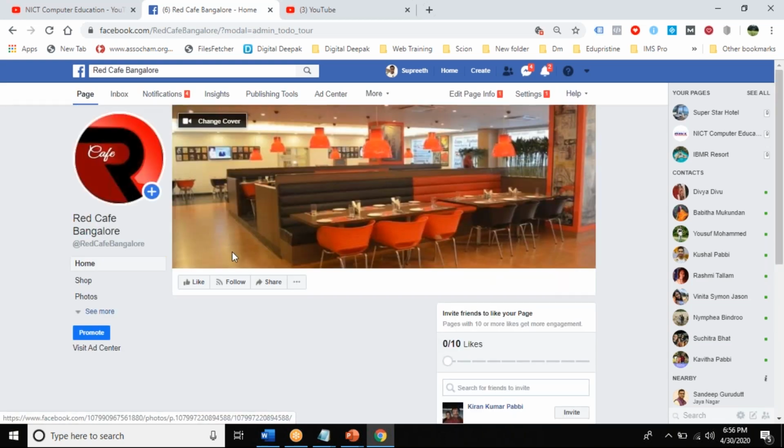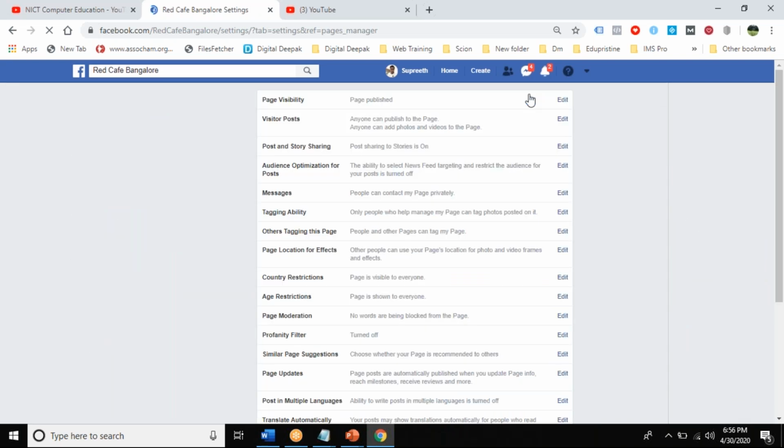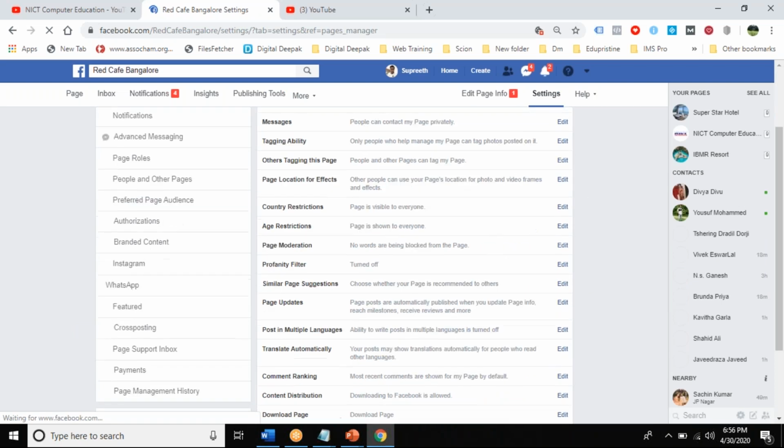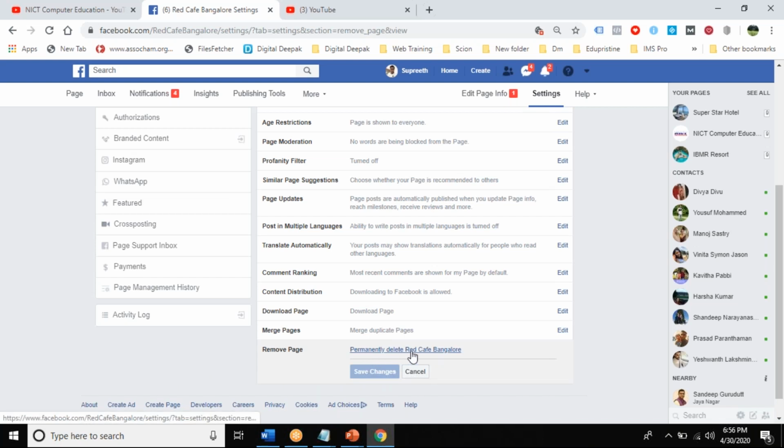Now when you have reached Red Cafe Bangalore, above the cover image you have this option called settings. So please click on settings. Scroll down, you have an option called remove page, and then the last option, delete your page. So you can click on edit. You have an option called permanently delete Red Cafe Bangalore. Are you all able to get that? Please see, are you able to get it? Remove page, permanently delete Red Cafe Bangalore.